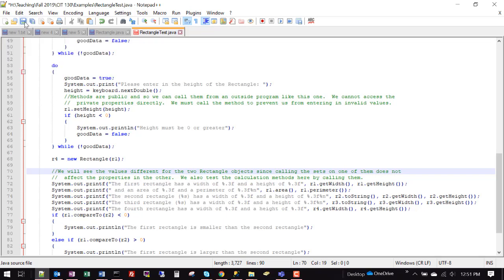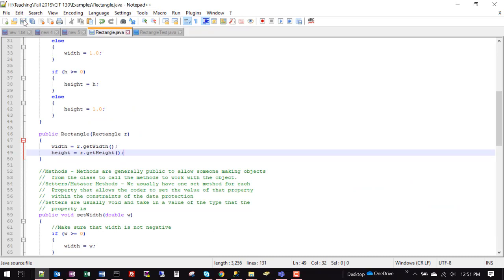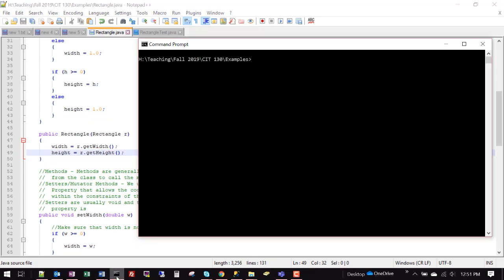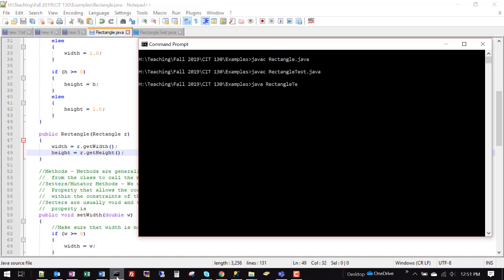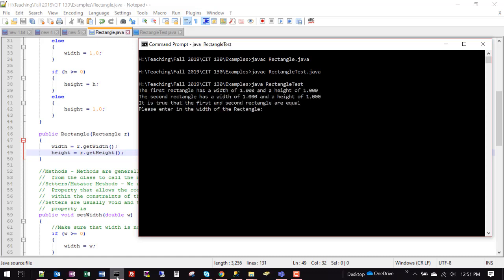But let's just go ahead and save it. Let's make sure we saved the rectangle. We did not. Save them both because we have to compile them both. And let's do the rectangle test, and let's run the rectangle test program.